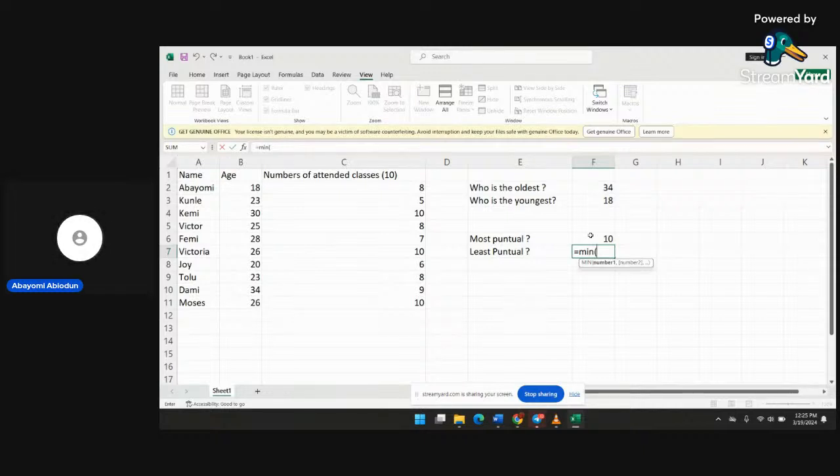So equals MIN, then we can put in the range which is C2 to C11. If we do that, it's going to give me 5. That is the person that doesn't really like the class, who came to class 5 times. And if you trace that out, that person is Kunle from this particular data set. So these are just ways of using formula and function. I'm using formula and function to get certain information from this particular data.